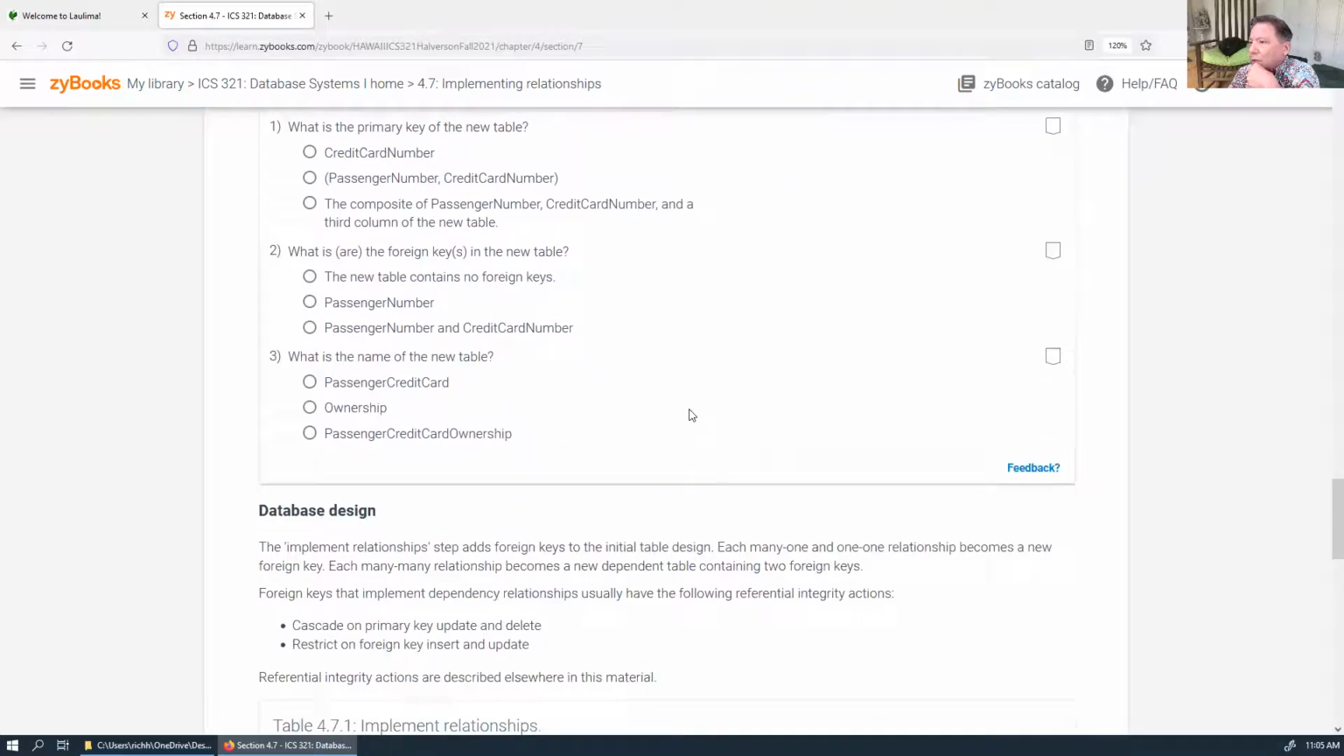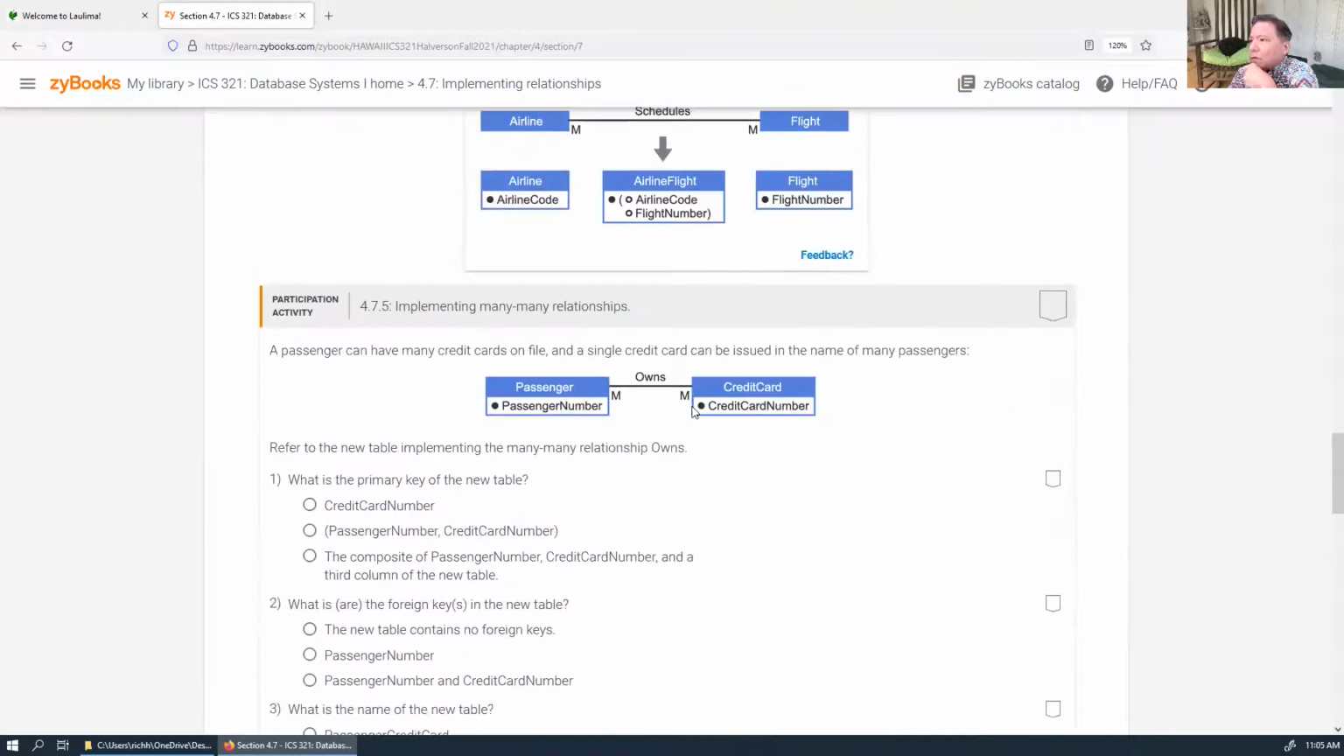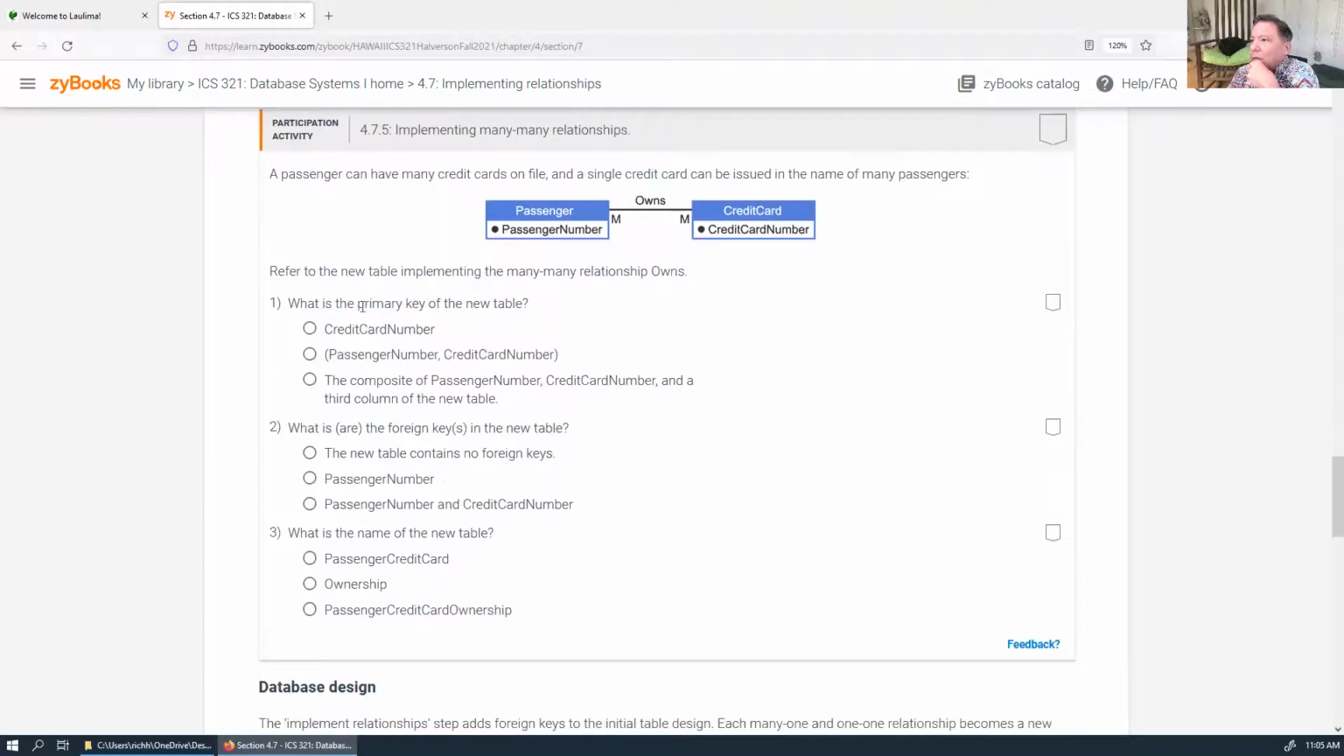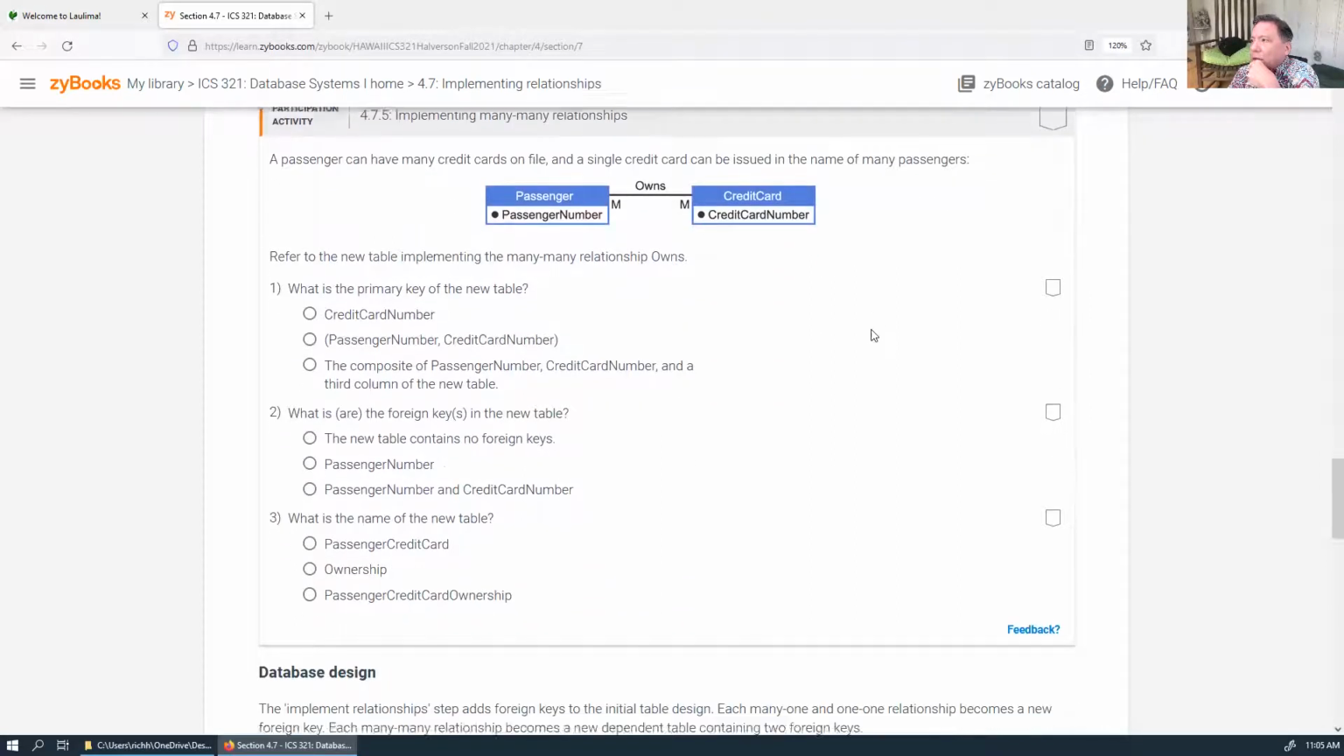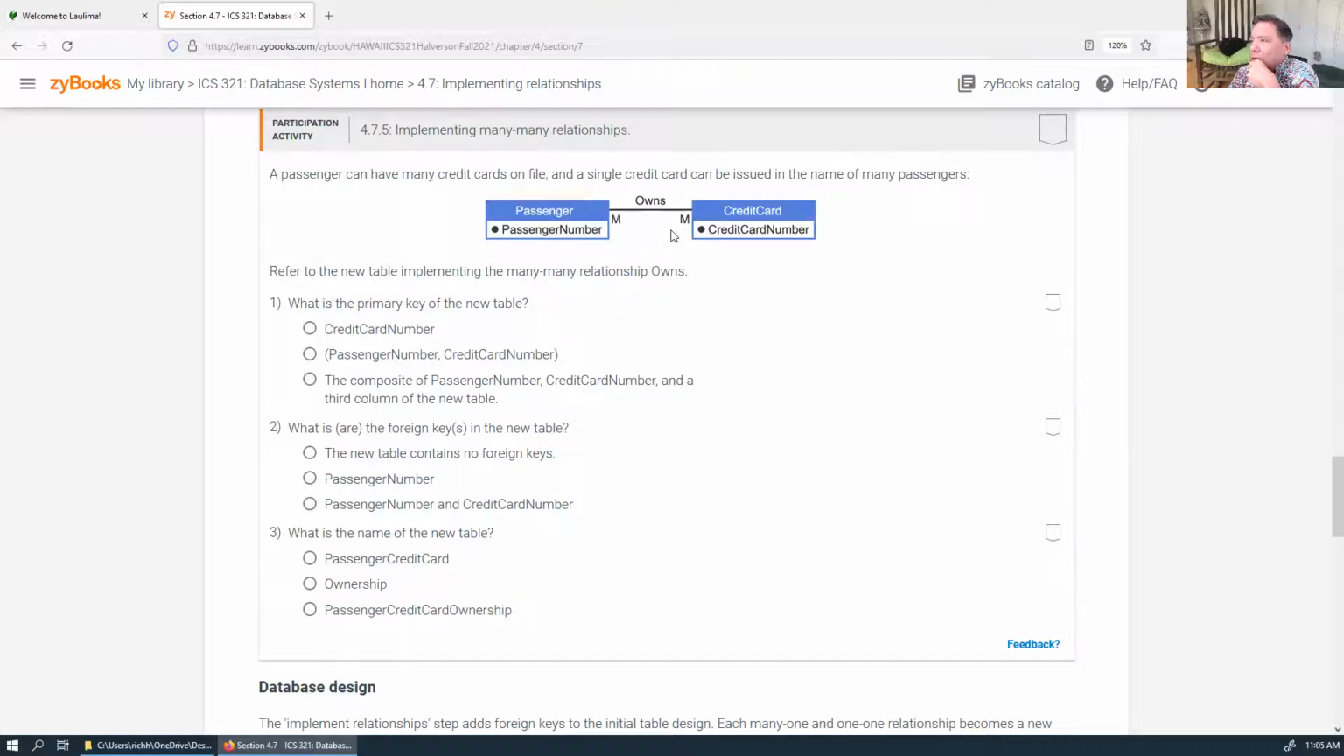So you can go through these. Let's just do one. What is the primary key of the new table? The primary key is going to be the passenger number plus the credit card number. It's going to be this. What are the foreign keys in the new table? Well, it's going to be both these two things.